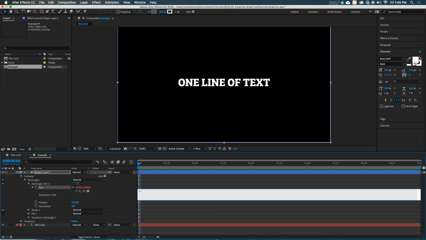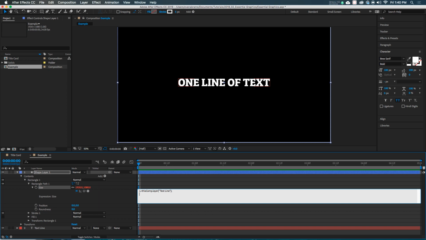You start by setting some variables. So I would say L equals, and L, the layer I'm interested in, is that text line layer. Awesome. Semicolon to close. And I'm going to say X equals the sourceRectAtTime(), and then dot width, semicolon there. And at the start of that, you need to say, well, which layer do you want the source of? Well, I want you to look at L. So L.sourceRectAtTime().width.